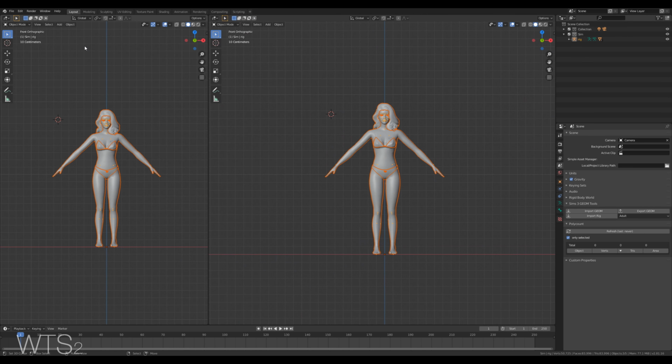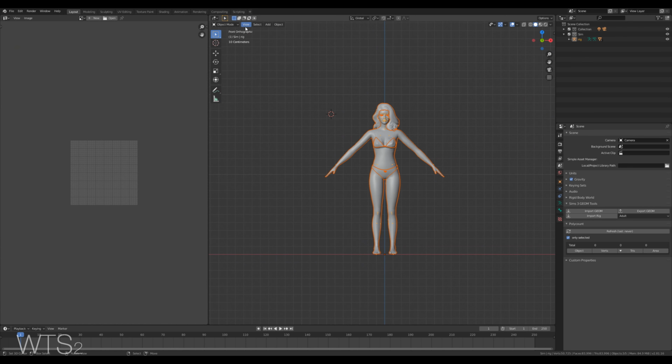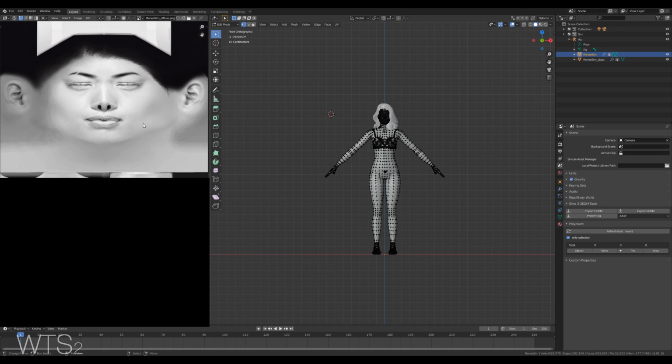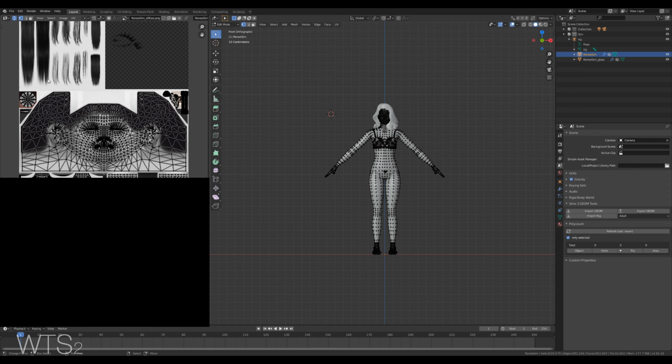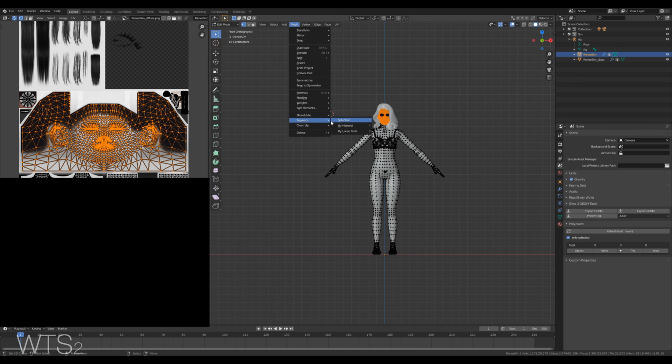Before getting started on the material setup, I usually separate the Sim mesh into different parts. You can separate the mesh by going to Edit mode, and selecting the vertices, faces, edges of what you want to separate. When you're done, click Mesh, Separate, Selection.